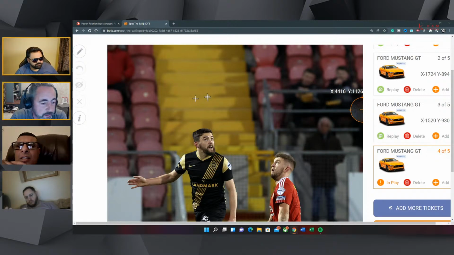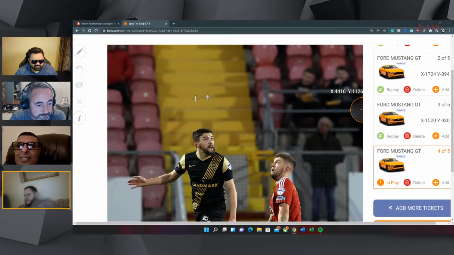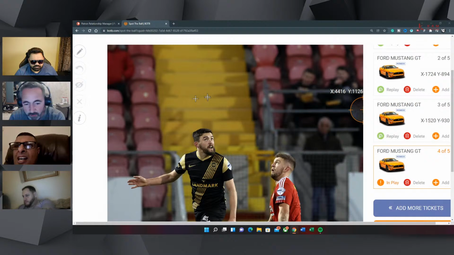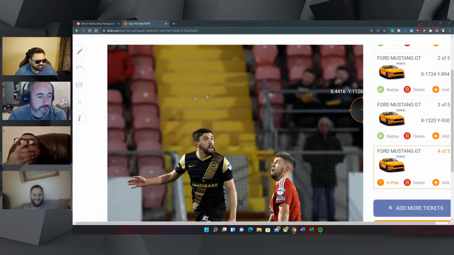I need to find out what monitor Darren's got. That's what I need to do, because it works for him. Yeah. And find out what size chopsticks he's got and all that. Me, Paul, I play on my phone or my tablet, and it works. It works well on the tablet.